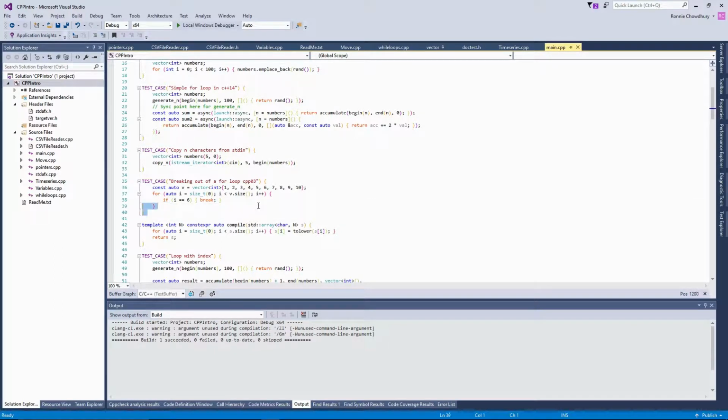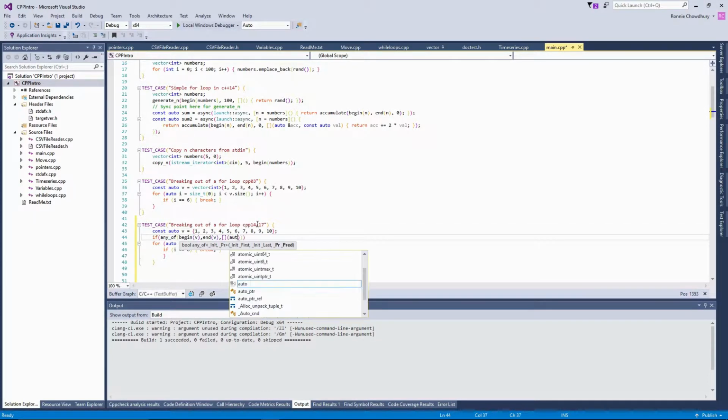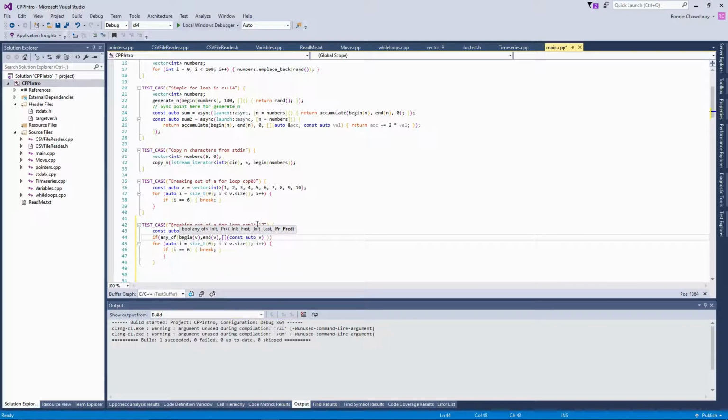Pretty much you should be able to cover all your loop possibilities, I think, using these techniques, except for one, which is the while true loop. That's the only one that's not handled by an algorithm, because that has no output.